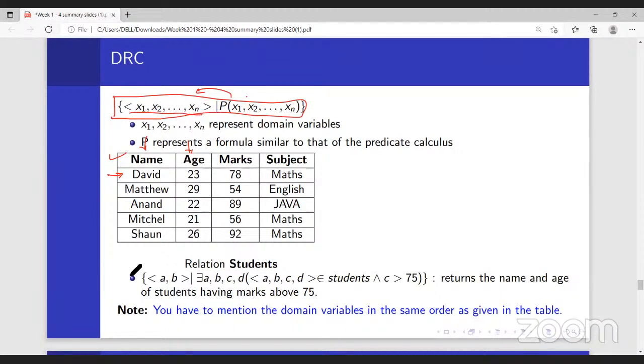Here is a simple example of how to read this query. Here A comma B. What is A comma B? We don't know unless we see this: A, B, C belongs to student. This should be in the same order as given in the relation. That is, A stands for name, B stands for age, C stands for marks, and D stands for subject, and they belong to the particular table named student.